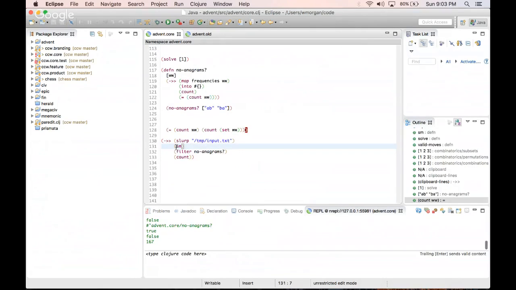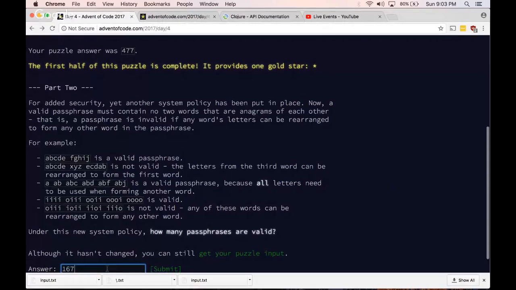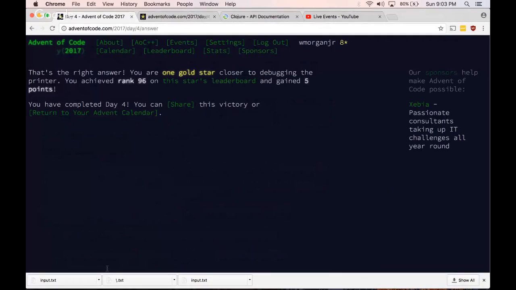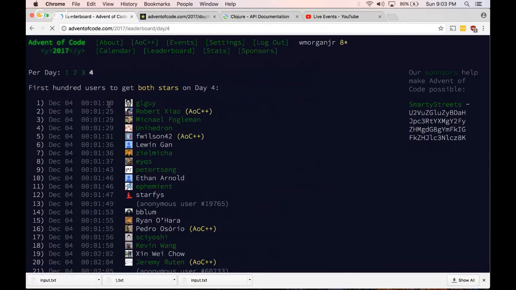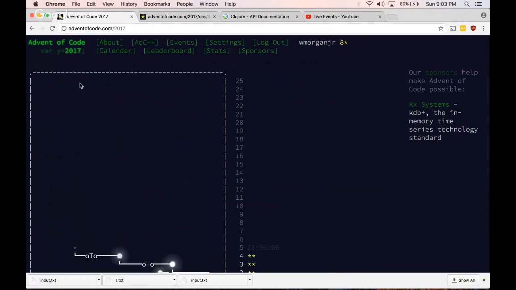All right, 167 is the answer. All right, the right answer, rank 96. Okay. All right, very quick night for this night's Advent of Code. Let's take a look at our Advent calendar in the first case. All right, and it seems like more of the same.